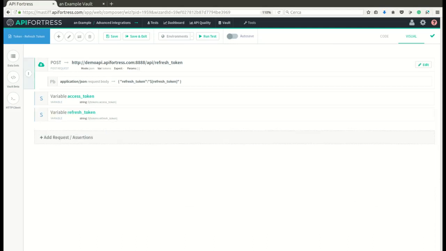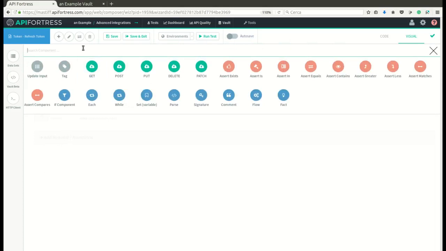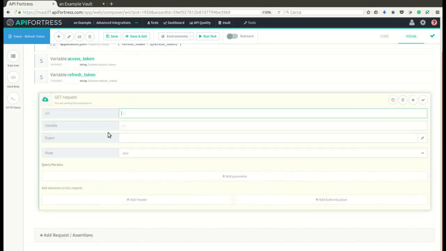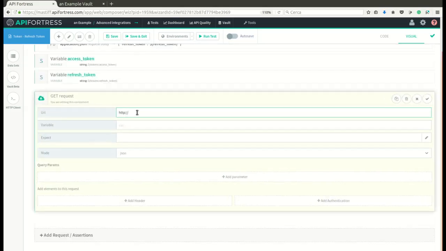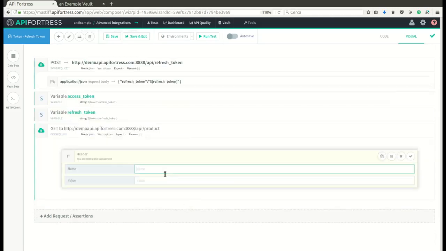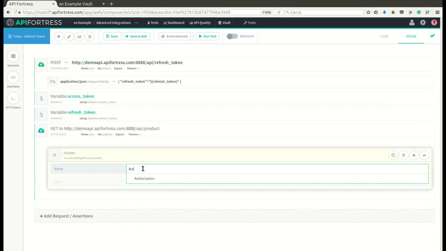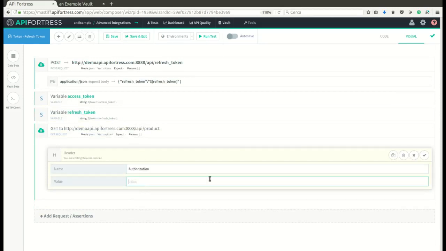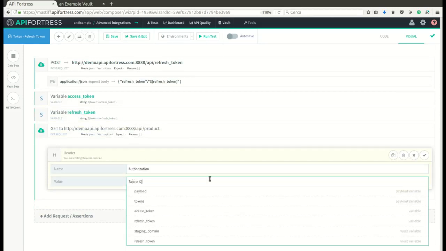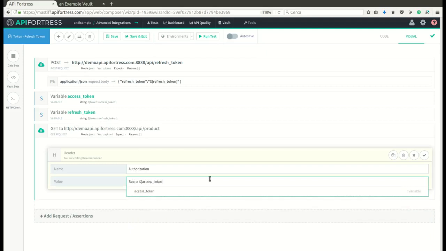Now that we have everything in place, we can use the access token to perform the API call that we really want to do. So we get, and we provide as a header the access token.